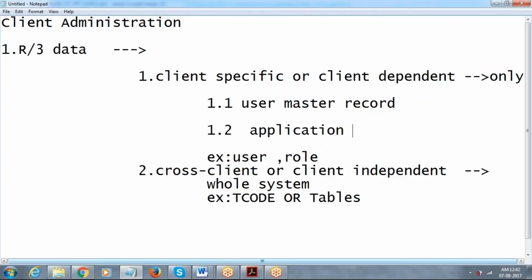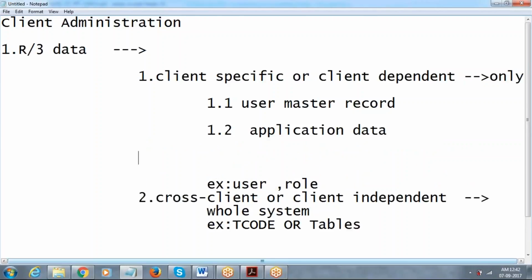And the next one is the application data. What is the meaning of application data? Data will be stored in the format of standard tables. And the next one is the customizing data. What is the meaning of customizing data? It is customizing by the client. Customizing the file, so you are using a Z or Y letter. So this is customizing by the client consultant. Okay, this is the data that will be discussed.